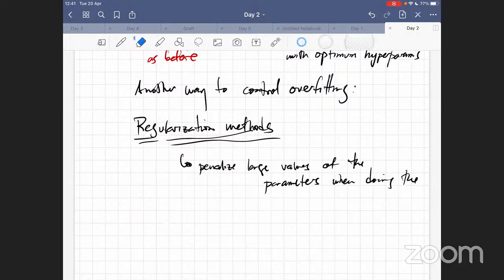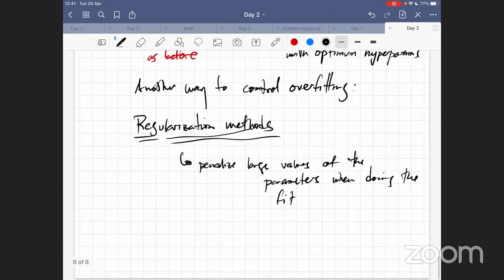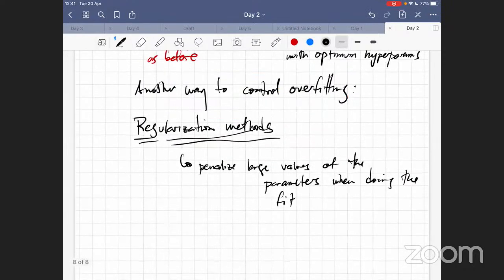I'm doing the fit because I don't want you to mix up the training and test, etc. So when doing the fit, I would like to change my procedure a bit in order to avoid these large values exploding, because I have a small number of data points and a lot of features, a lot of independent variables. Okay.